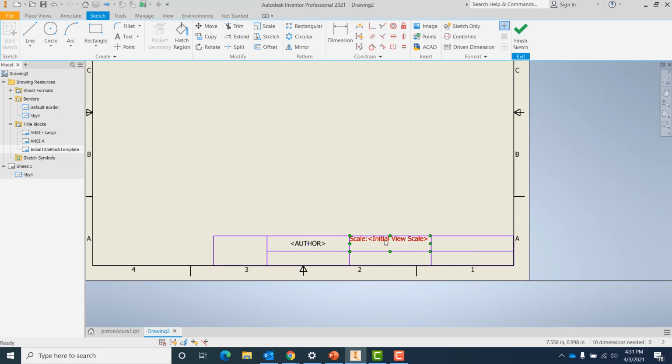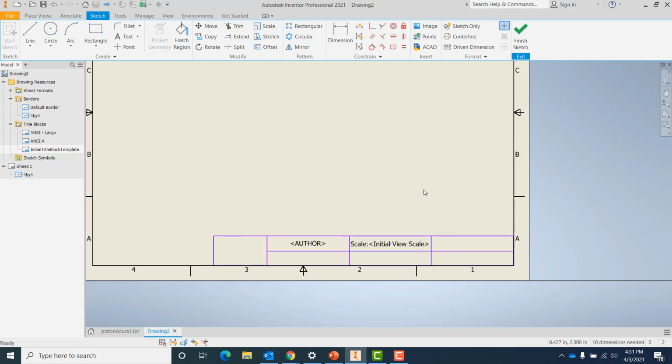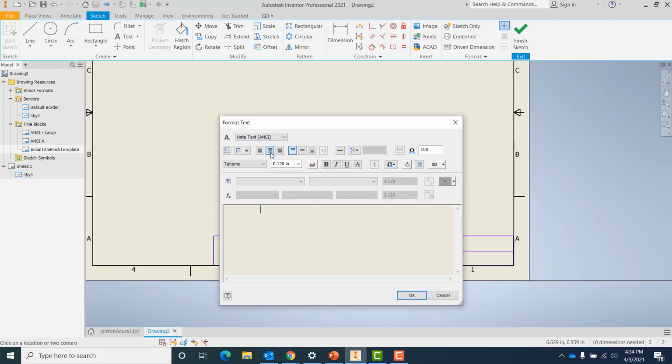Oh, I didn't get it centered. If you ever need to modify, just double click. There's centered and centered. That looks a little better. Creating another text box. And I'll be sure to center, center.